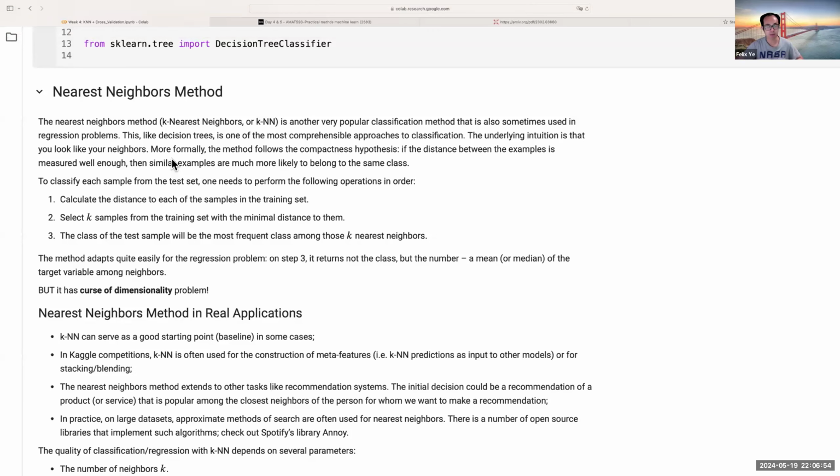Okay, so we're going to talk about the first method, the k nearest neighbor. K nearest neighbor is a very popular one that usually works on classification, but sometimes also works on regression as well. This is the simplest approach for classification. The underlying idea is if you look like your neighbor, you are going to assign the corresponding label as the same as your neighbors, right?